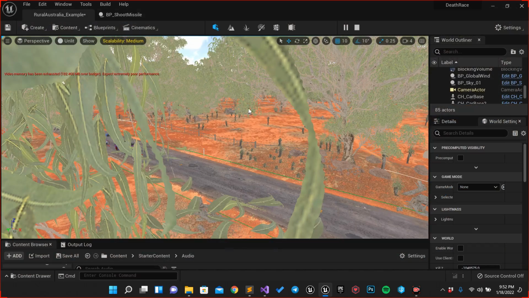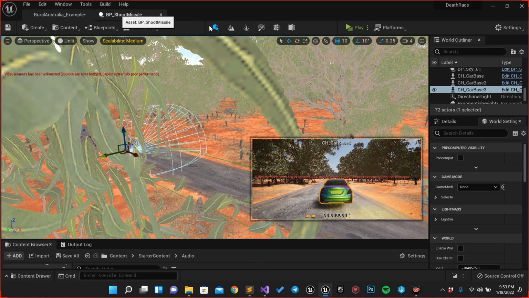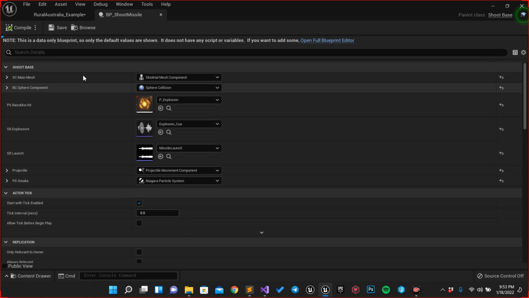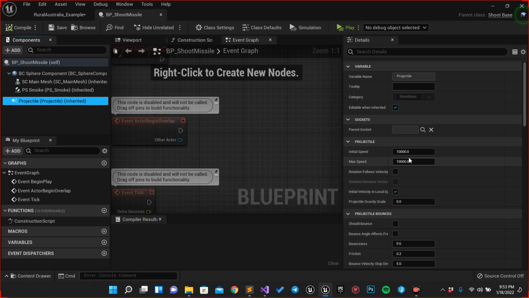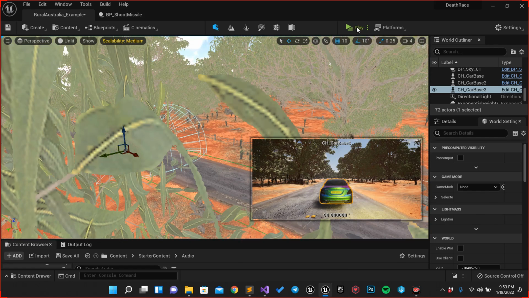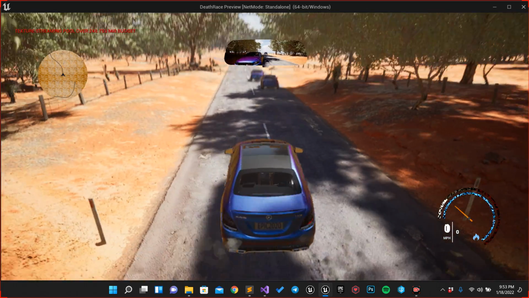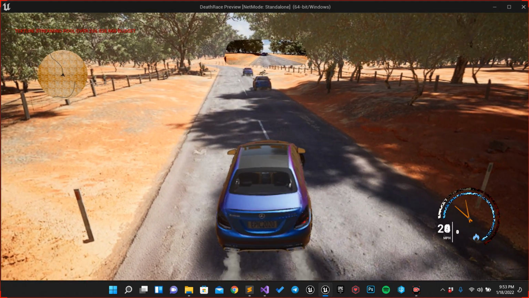Okay, but it will be really good if we can decrease the speed, right? So what we can do, we can just go inside the shoot missile, go to the projectile, and make it slower, like 2000. Let's check if it will look good or not. So again, let's play. Now it is looking more smooth, right?